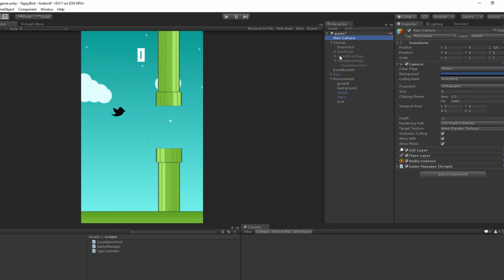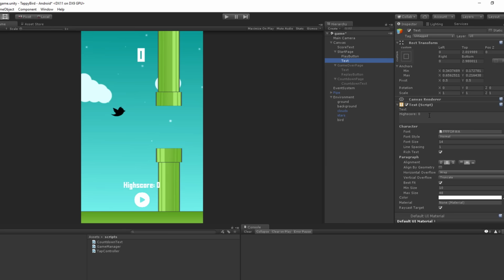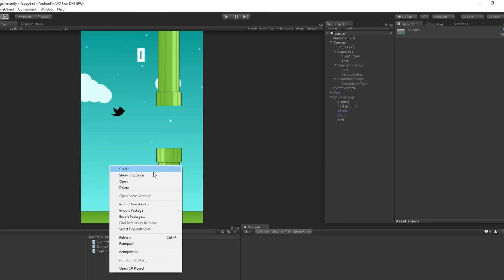We do have a high score text though. So if we look in our game over, we have this text. This is going to be our, actually that'll be in the start page, I think, because the game over page is going to be, let me see. Yeah, the game over page is going to be the current score. Start page should be the high score. So we need a high score text, and that's just going to be pulling the player prefs. So let's create that first. So high score text.